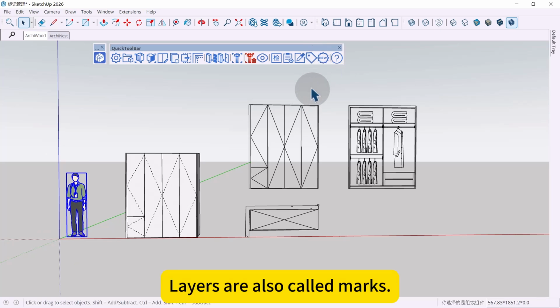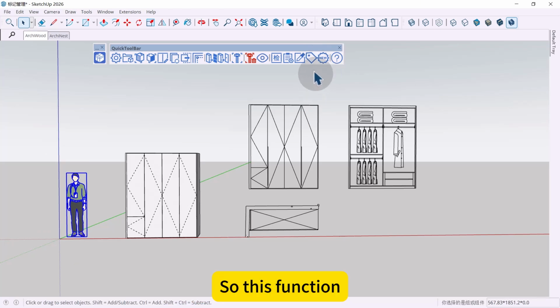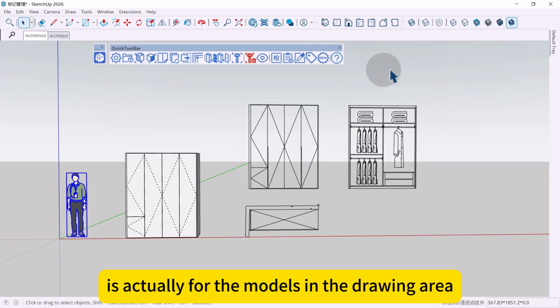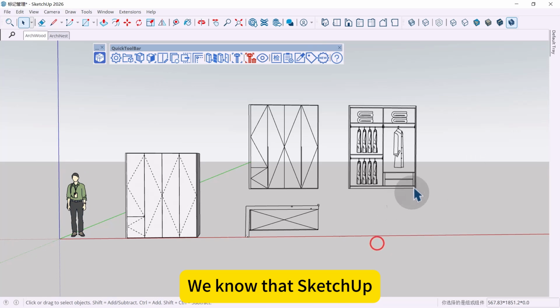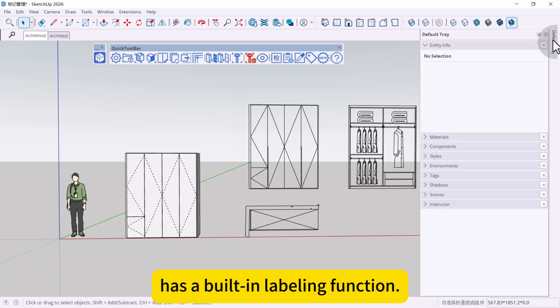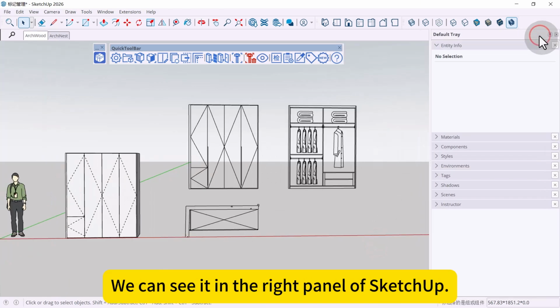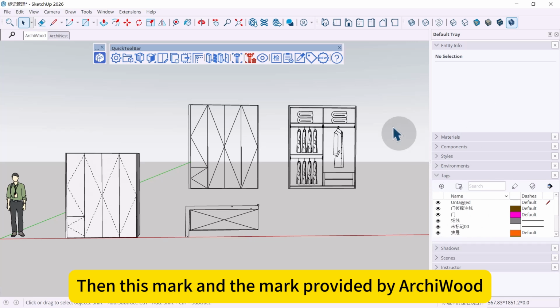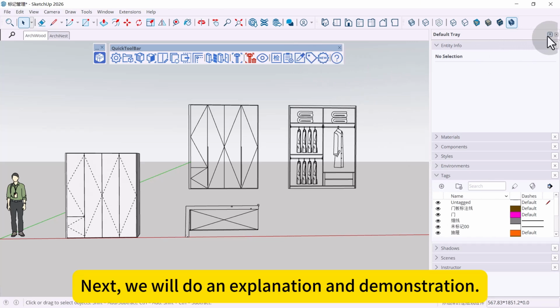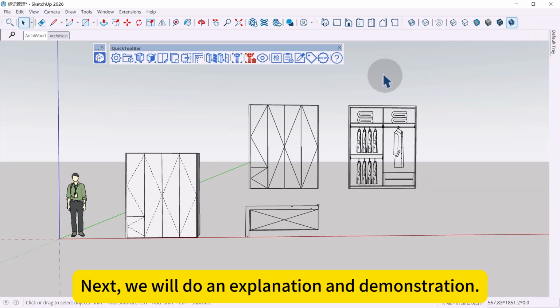Layers are also called marks. This function is actually for the models in the drawing area. For layer management, we know that SketchUp has a built-in labeling function. We can see it in the right panel of SketchUp. There is a marking function, and then the mark provided by ArchiWood. What's the difference? Next, we will do an explanation and demonstration.